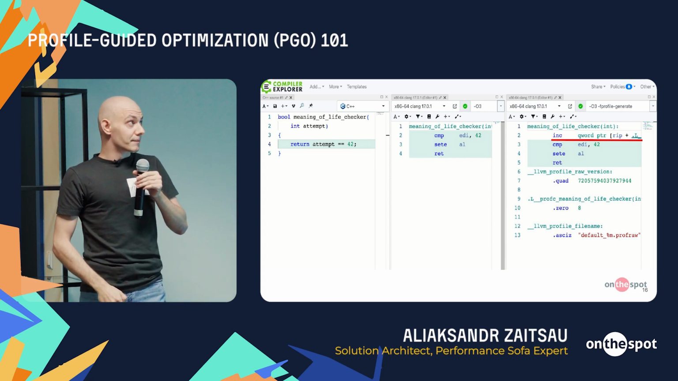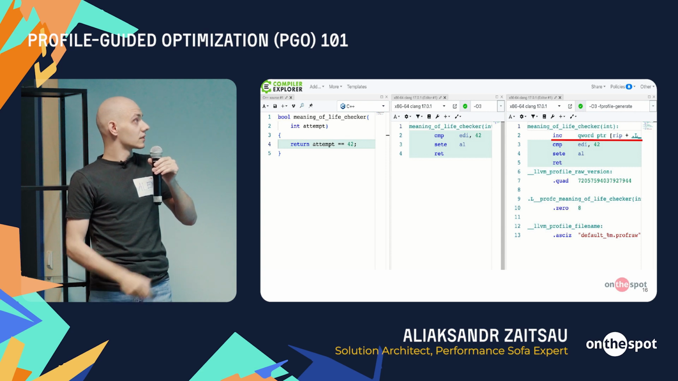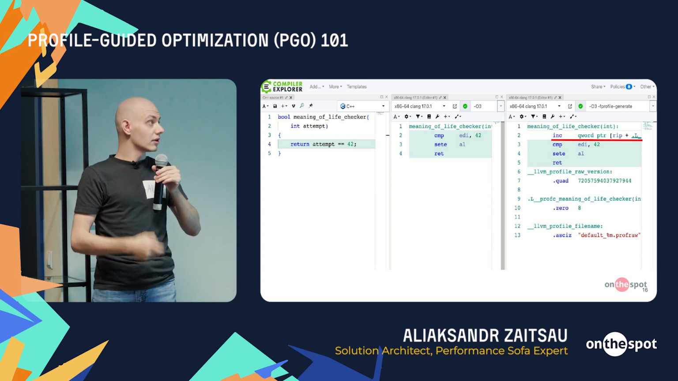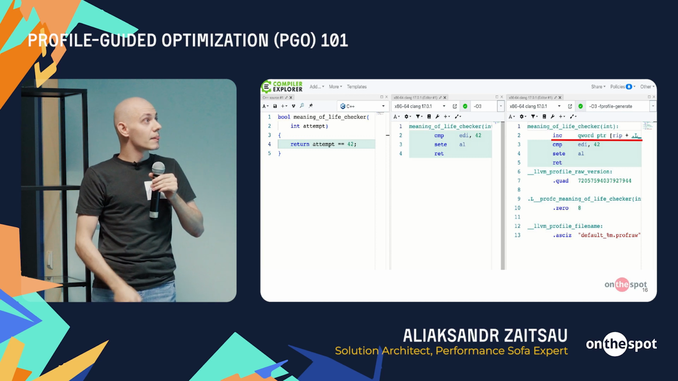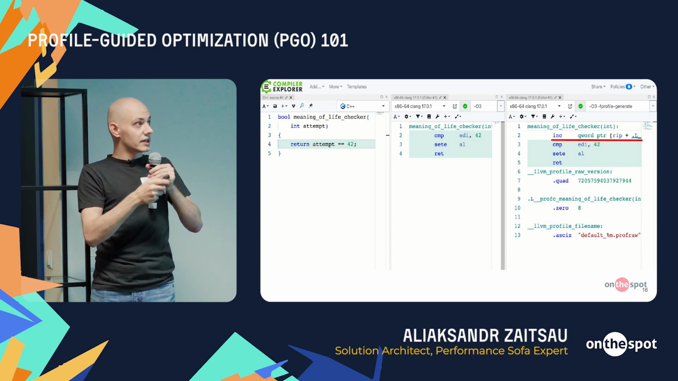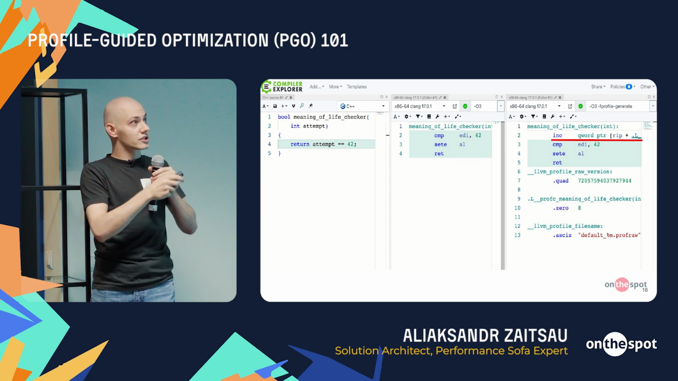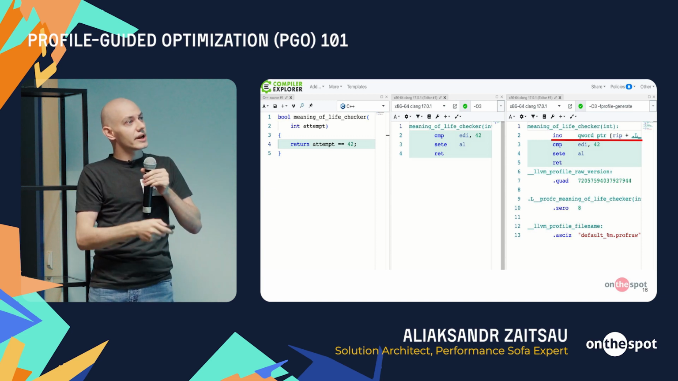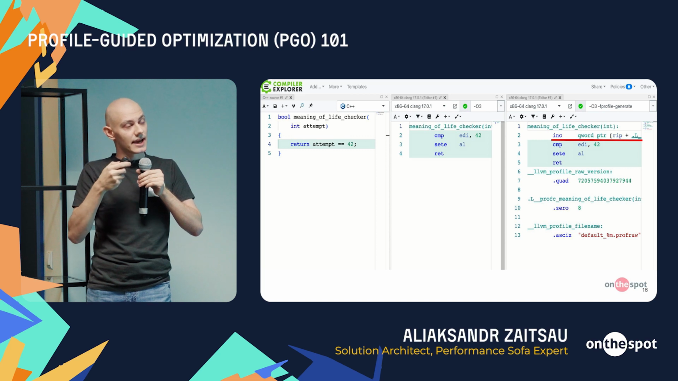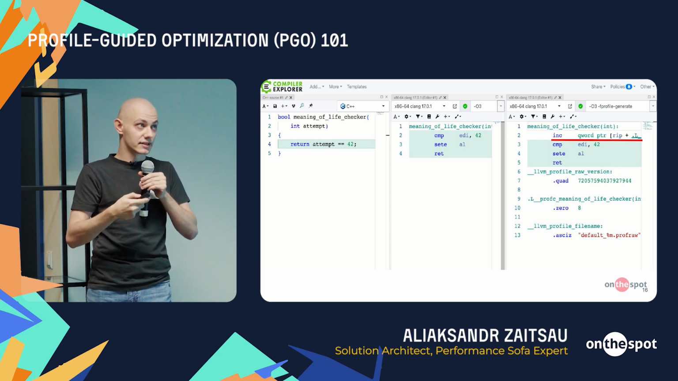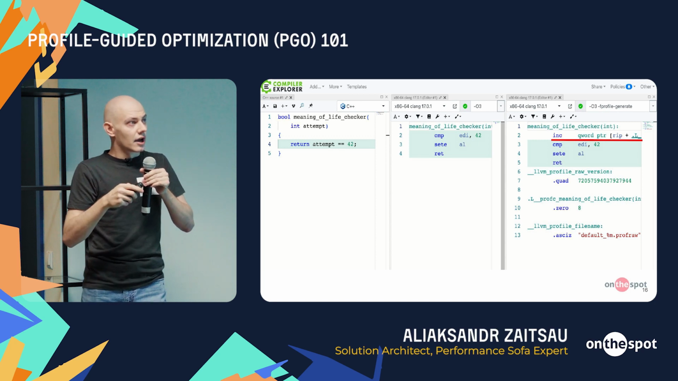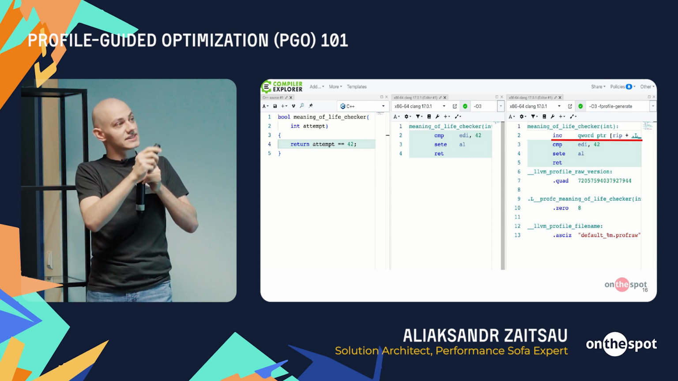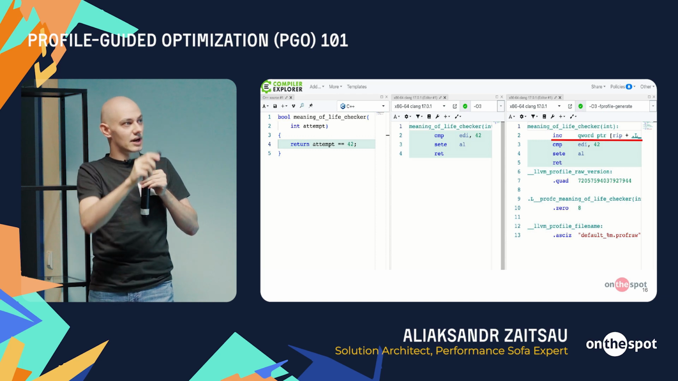How does it work internally? Here we have an example of a simple function in C++, like a meaning of life checker. We have only one input variable, and we compare it with the meaning of life, 42. In the middle of the screen, we see an assembly view for this function in release mode without any instrumentation. And nothing too difficult, actually. And on the right side, we see exactly the same code in release mode, but with the instrumentation phase enabled. We don't care at all about most of this assembly. The most important instruction is the first one, inc qword ptr, and some counter.